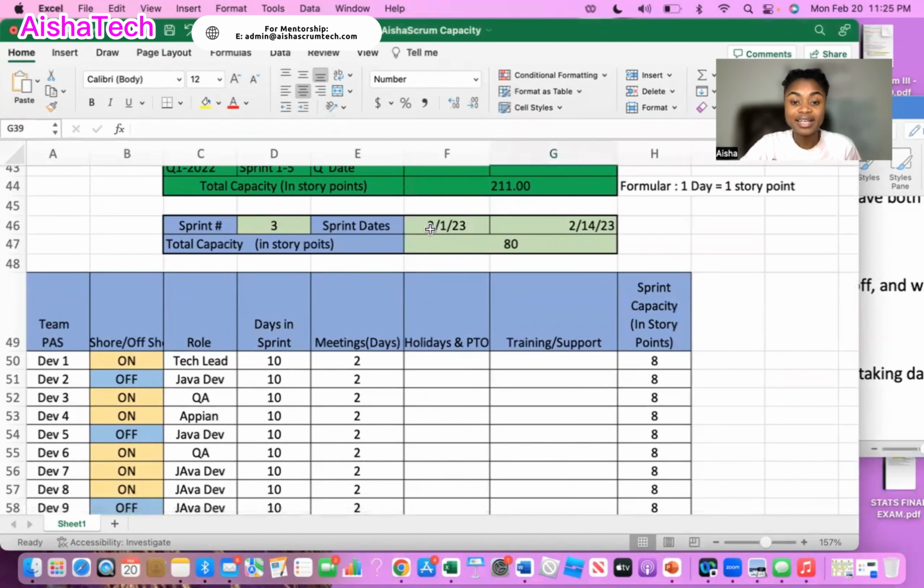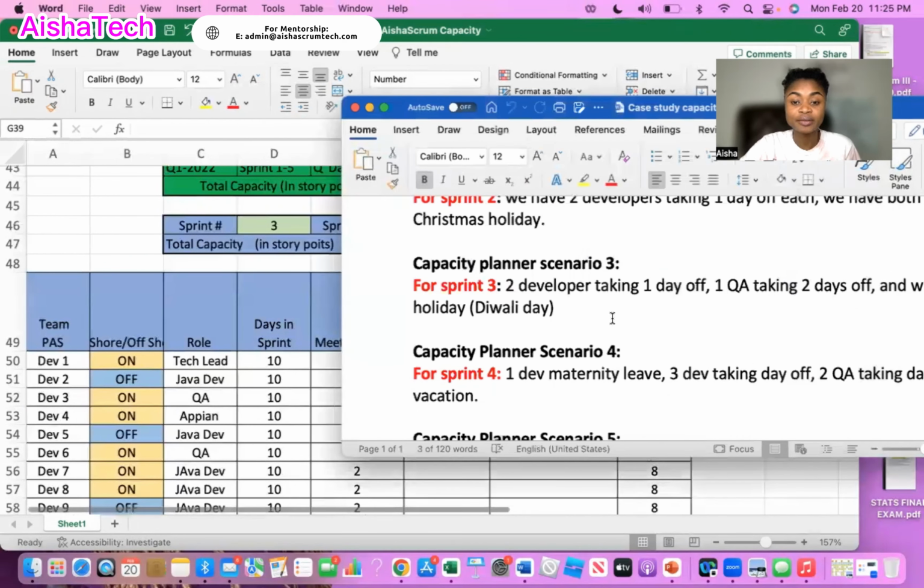Just say for this example, for sprint 3, I have this scenario here that we have 2 developers taking 1 day off.